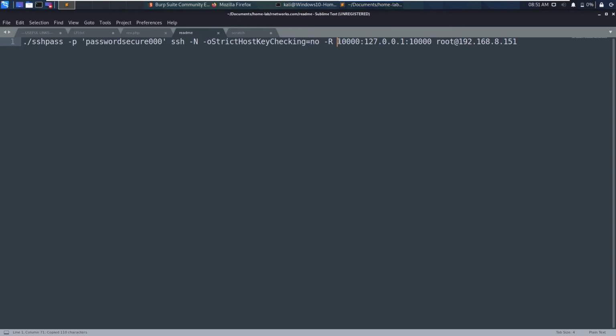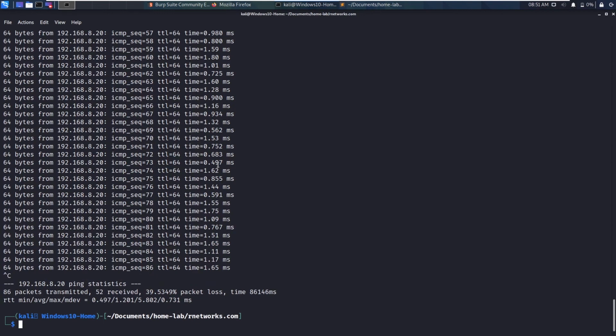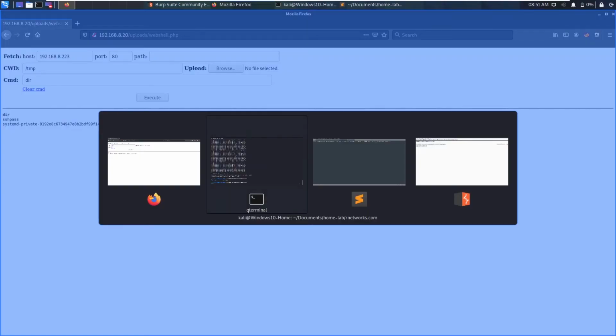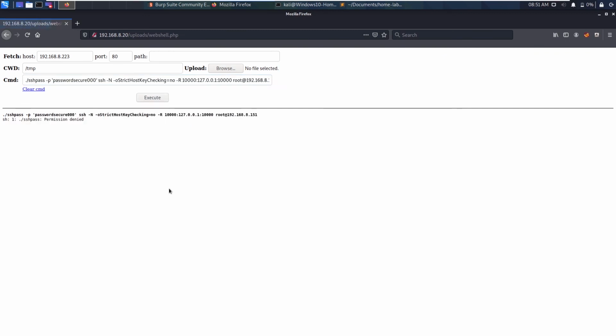So we are forwarding here the port 10,000 on the local machine to our machine again on port 10,000. So I've already just made sure that everything right now is nothing. So if we paste this one line, execute it, we are getting permission denied. So why is that?